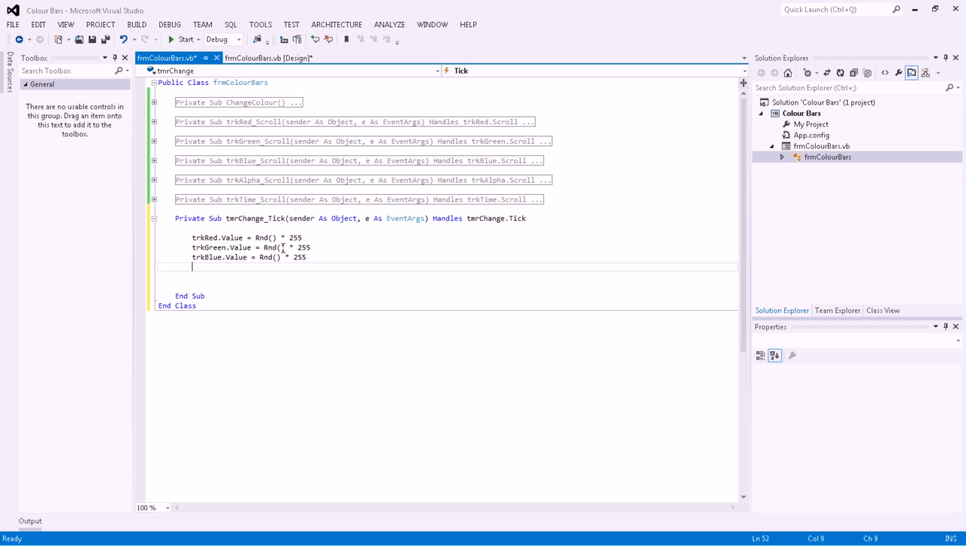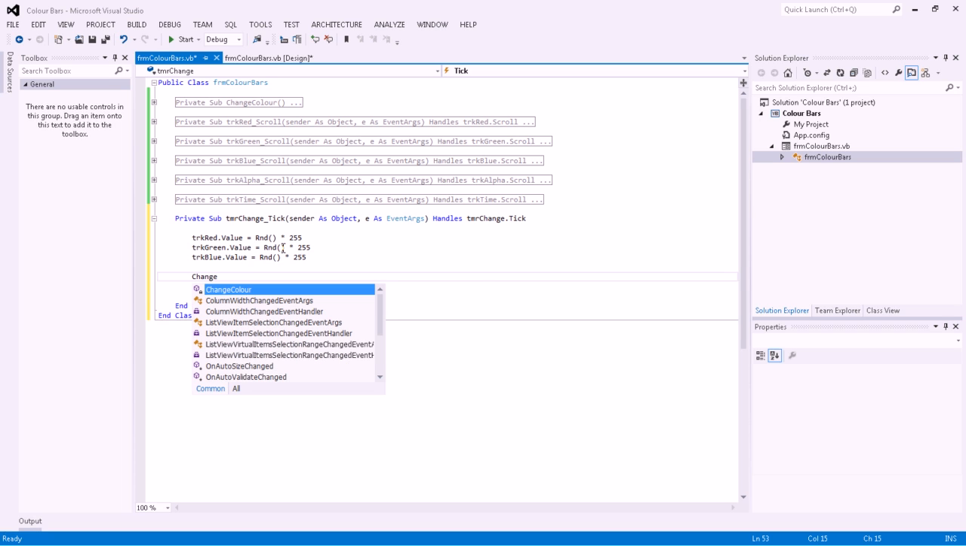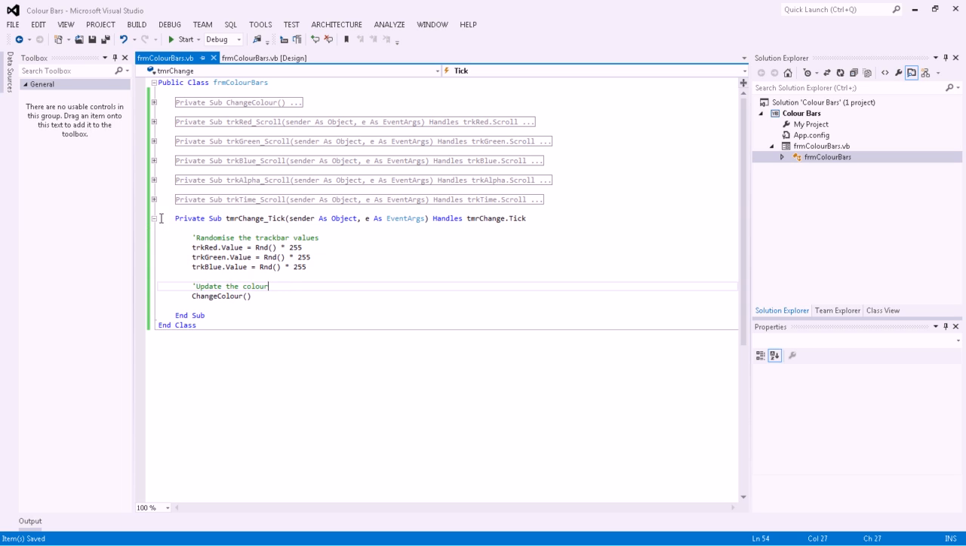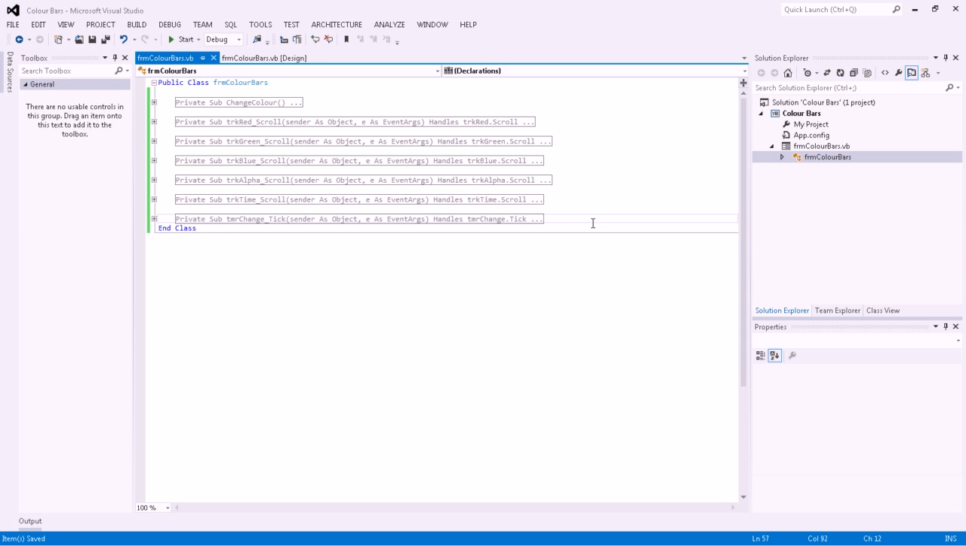So that's all of those done, and then after it's done all of that, we want it to change the color like that. So randomize the track bar values, update the color, like so. Now, this is nearly all of our code done in 10 minutes.